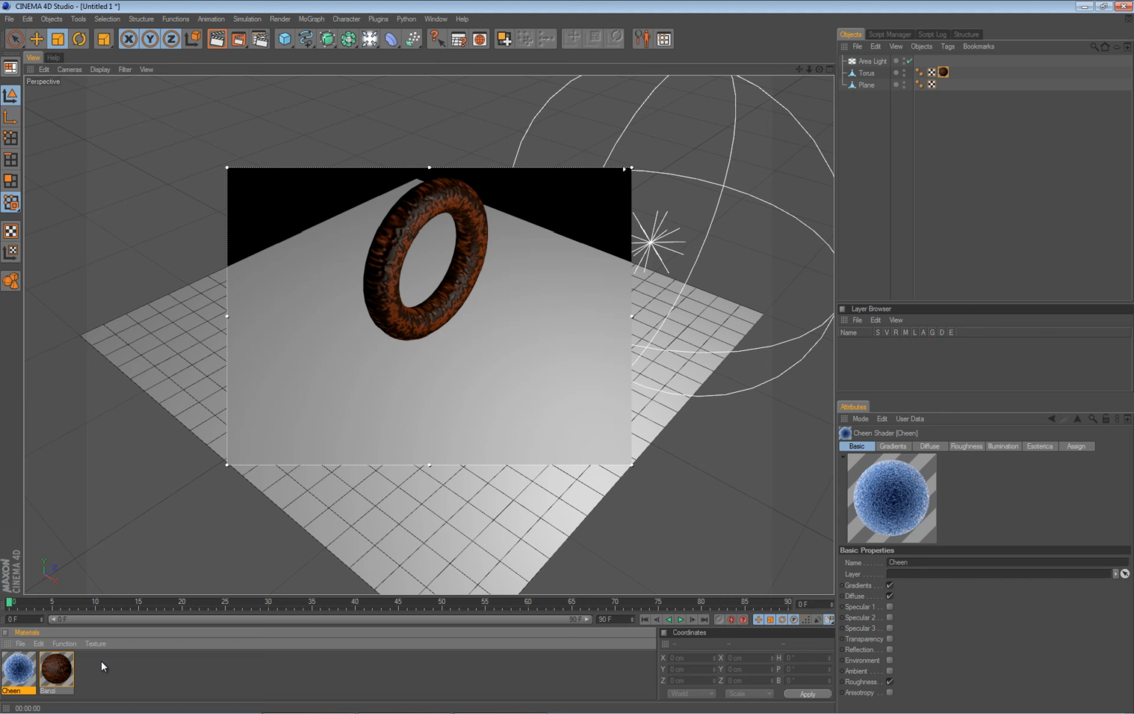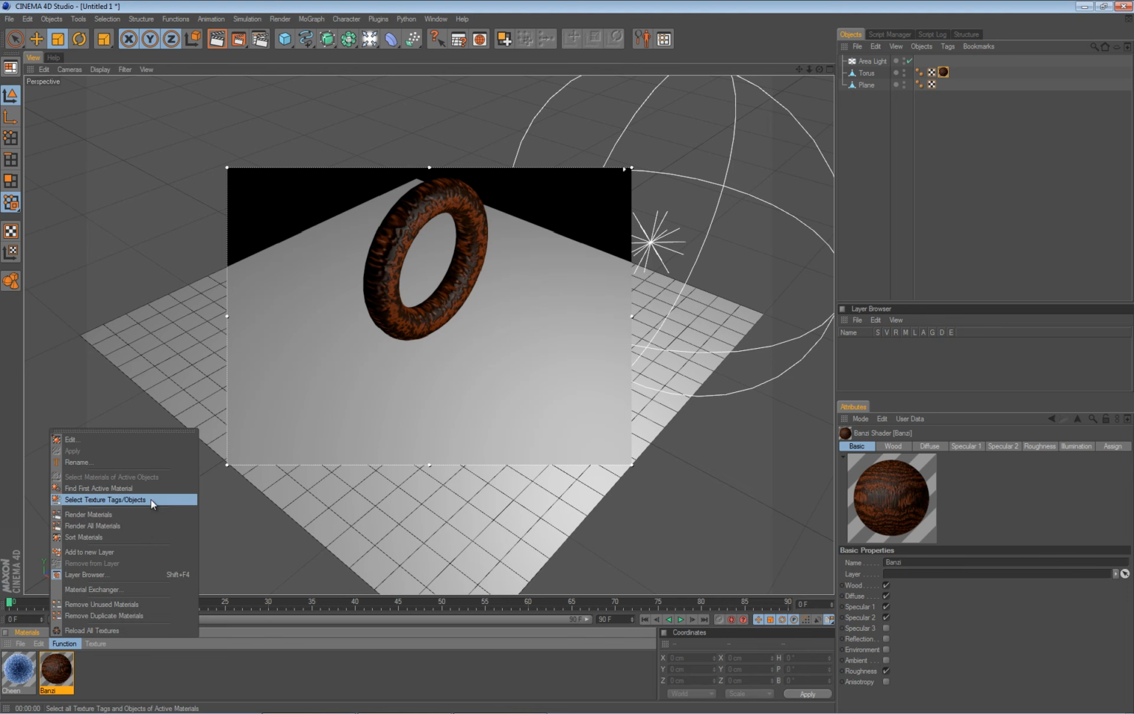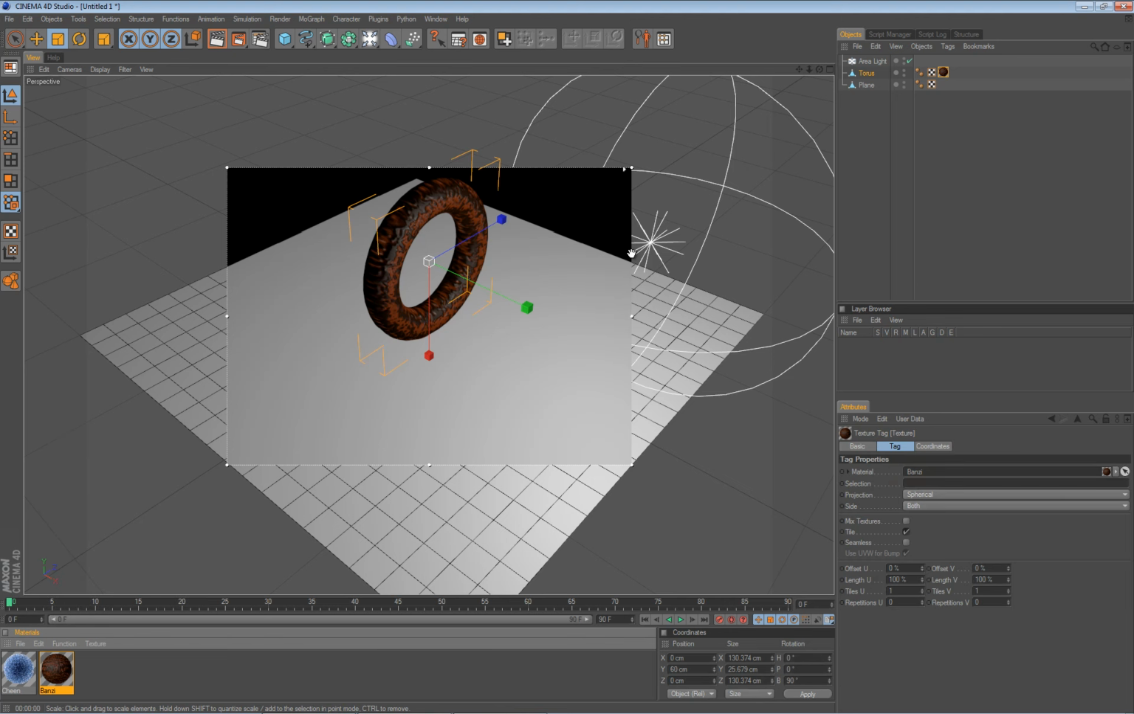This can become a little bit problematic when you have many objects that have the same material applied. So to change that really quickly, you would go here, Function, and select Texture Tags and Objects, and it will select all objects that have exactly that same material, and you can simply drag the new material you want to apply here, and it will replace them all. And it will preserve the original material. That's just a quickie workflow tip.